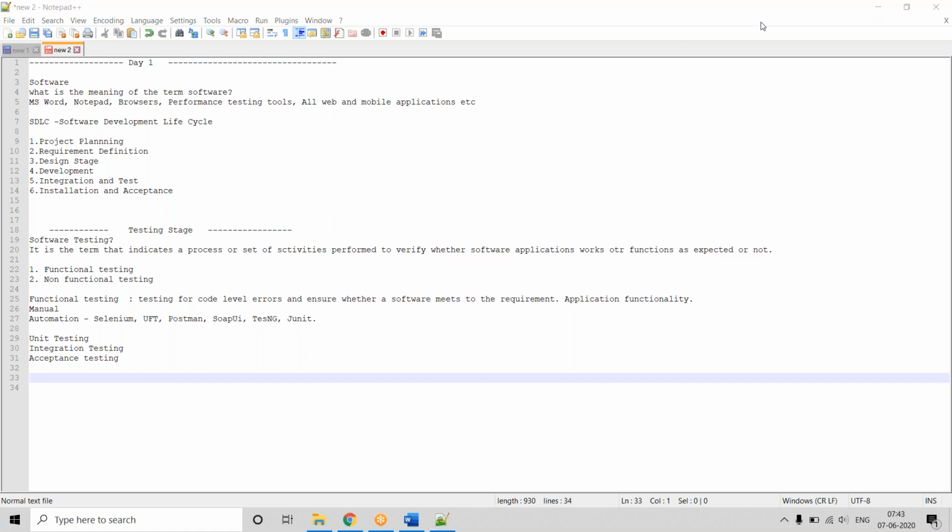Harisha, sorry to interrupt. Can we go through STLC, software testing life cycle? We have completed SDLC, right? So I would be coming to it. Before the performance testing lifecycle, I would be discussing the software testing lifecycle as well. So we'll complete the non-functional testing part, and then we'll look into the software testing lifecycle as well.